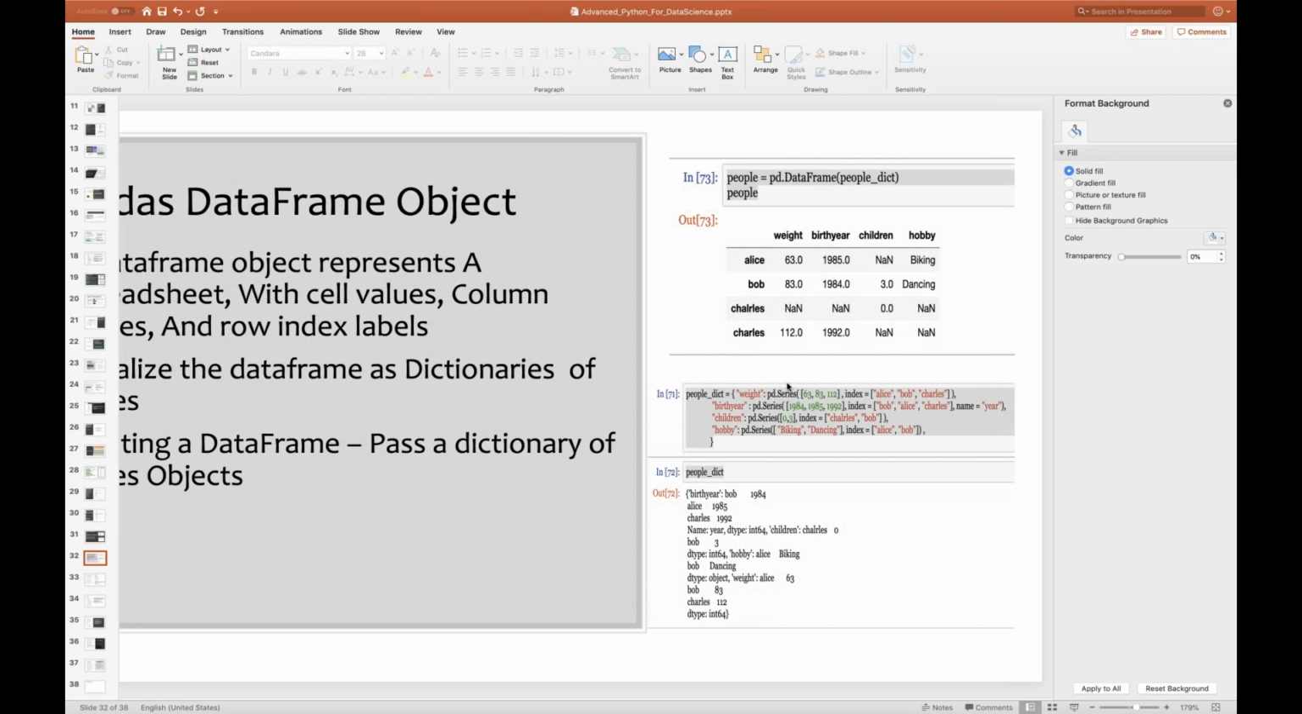Now, these are the elements of your series. These are the index of your series. We dealt with it already. So, this is weight, the name of the series. This is birth year. This is the value, this is the index. Okay, perfect. Now this is again the name of your series. This is the value, this is the index. This is the name of your series, this is the value, this is the index.